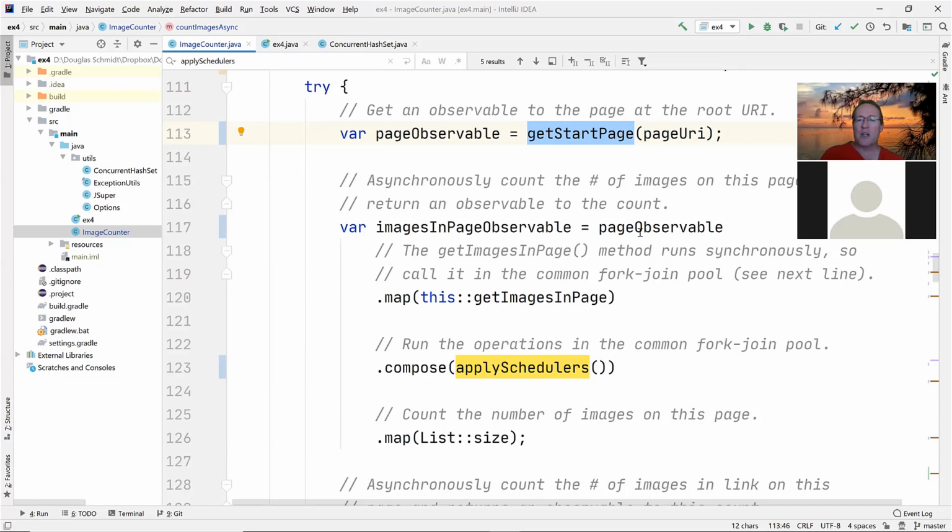So what we're going to do is use the page observable here. And when that completes, when that triggers, we're then going to use the map call to get the images on the page. And we'll look at get images in page in a second. And that, of course, is also going to run in the common fork join pool, because we, once again, compose that with apply schedulers. And when that's all done, we're going to return the size of the results of get images in page.